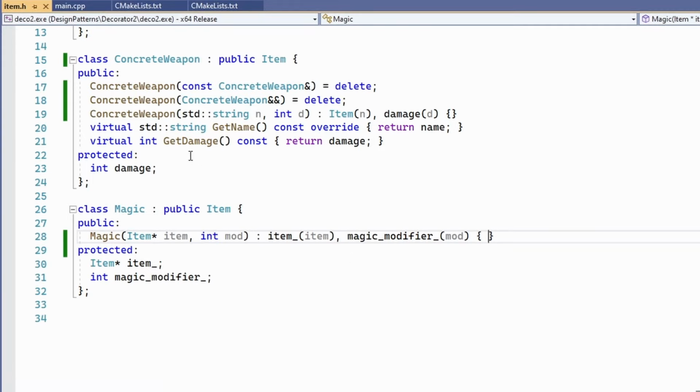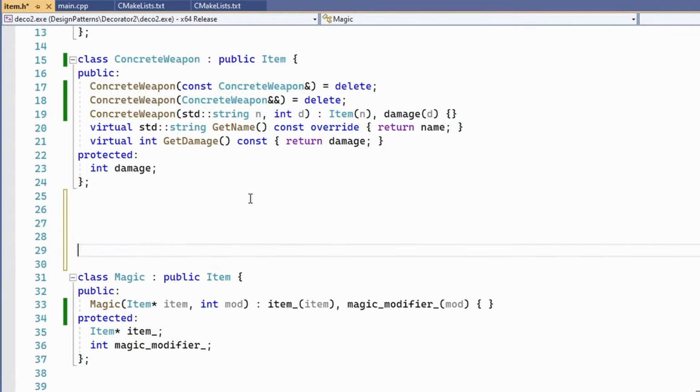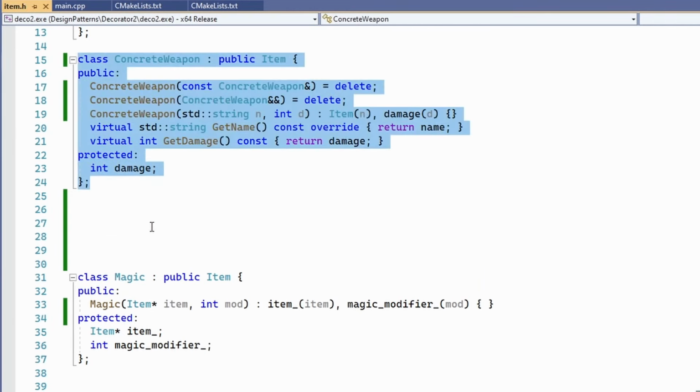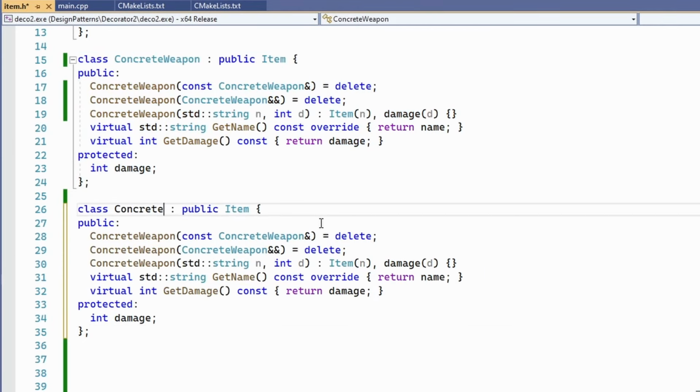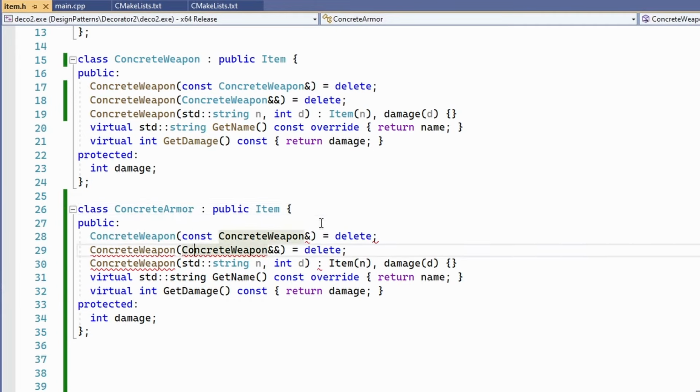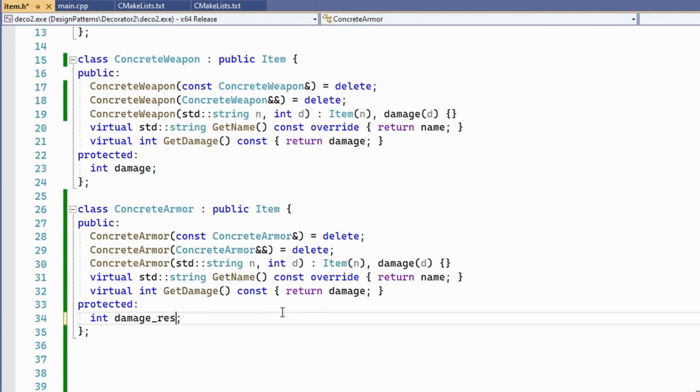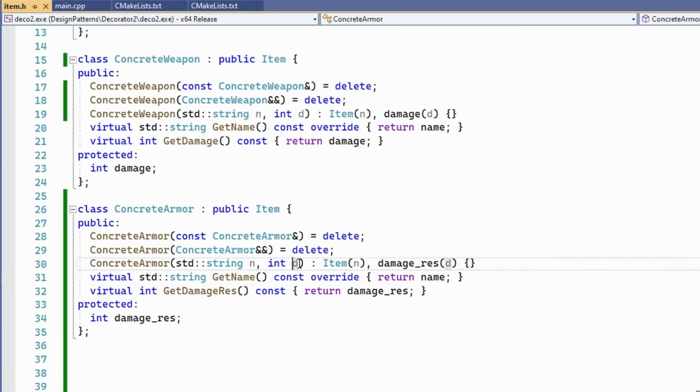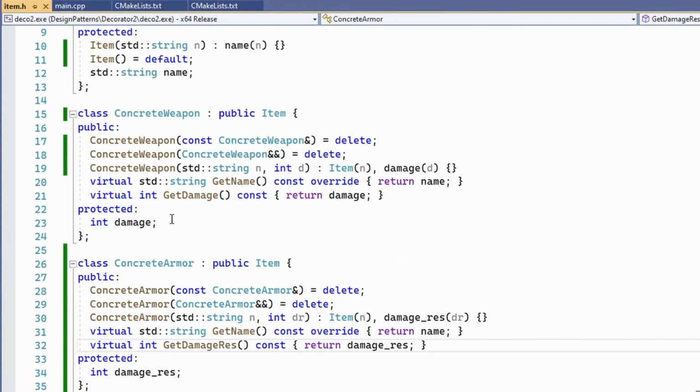Now, we are going to have an idea in our own program of which of these concrete classes we have and which of them can have this magic applied to them, because we might also have, for example, concrete armor. So we're going to stick with a dynamic way of doing this. And instead of damage, it's going to be damage resist. Just keep it simple. And we'll call this one DR. And just like that, we have a weapon and we have a concrete armor.